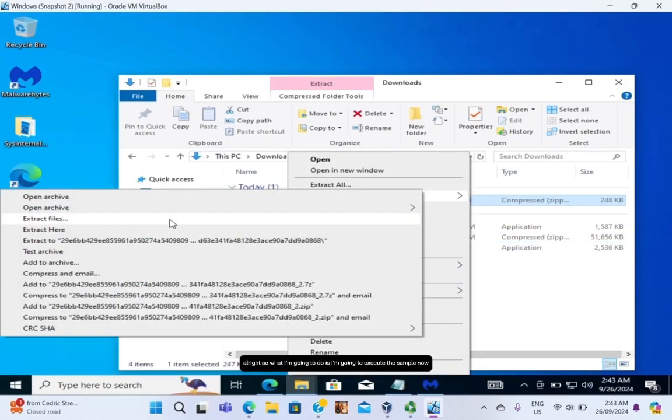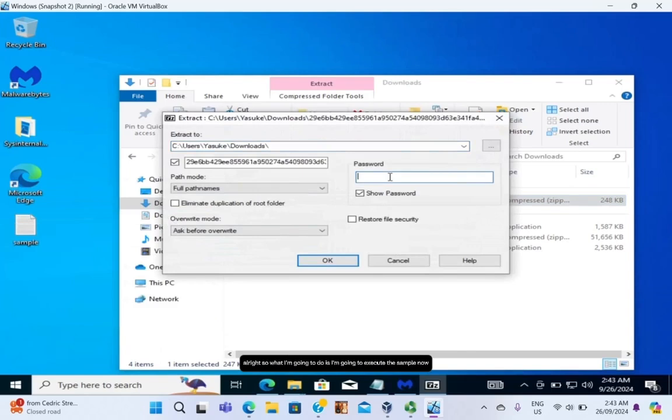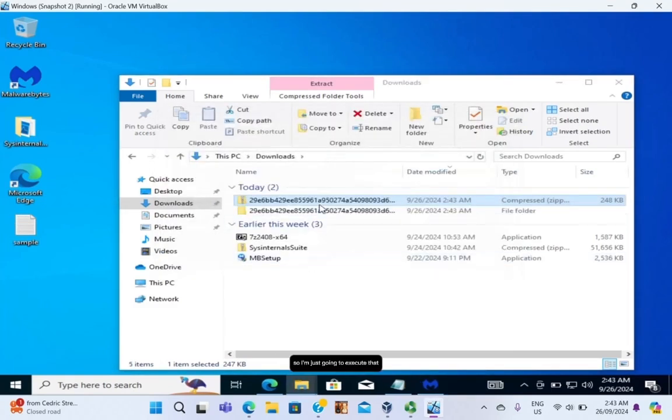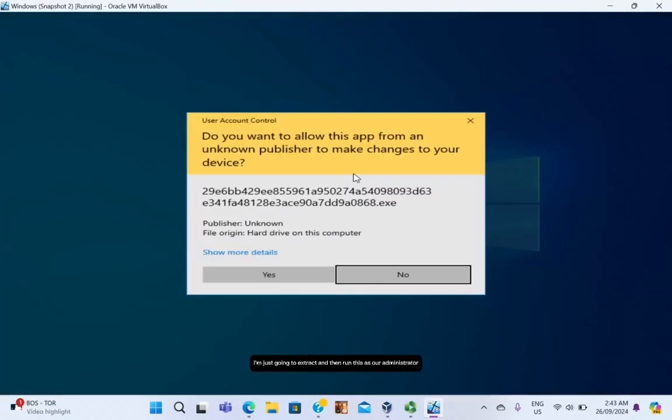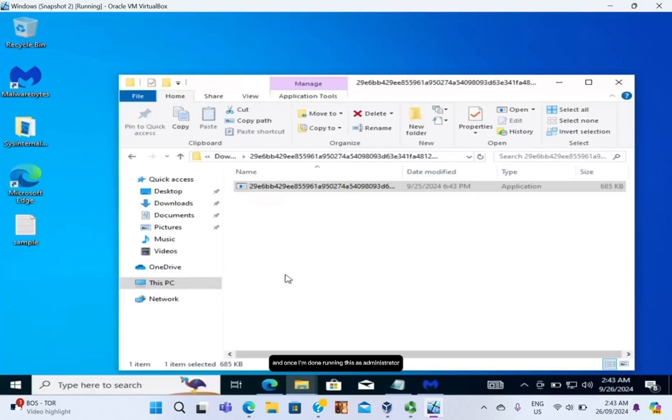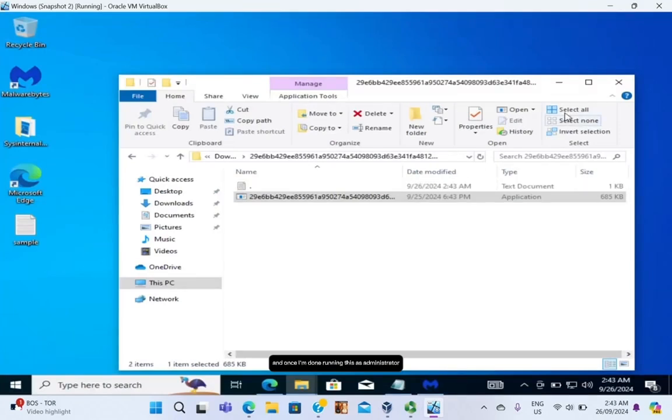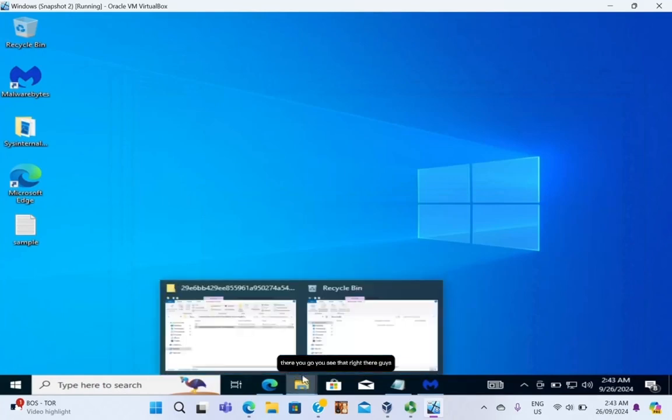Alright, so I'm going to execute this sample now. The password for this zip file is the same as the one for the Trojan as well. I'm just going to extract and then run this as administrator. And once I'm done running this as an administrator, what's going to happen now is, oh, there you go.